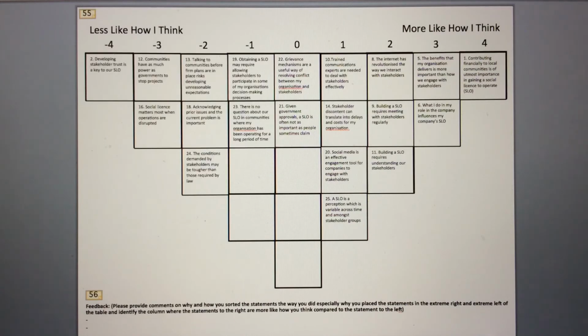So an example that I've completed would be something like this. So these are the statements that are more like how I think. These ones are the ones that are less like how I think.